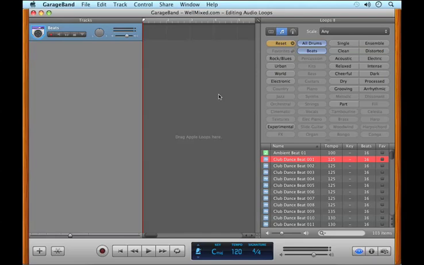Now we're going to learn about cutting up, splitting, and looping parts of a different Apple loop. We'll take the club beat and listen to that. You can tell that it's a four measure beat, with the fourth measure having a little less busy variation.